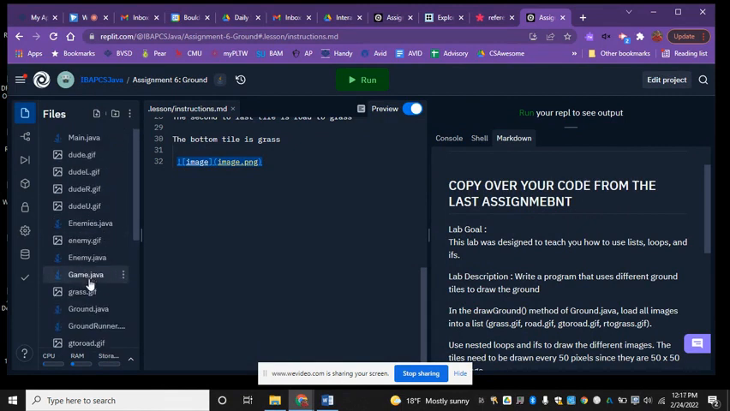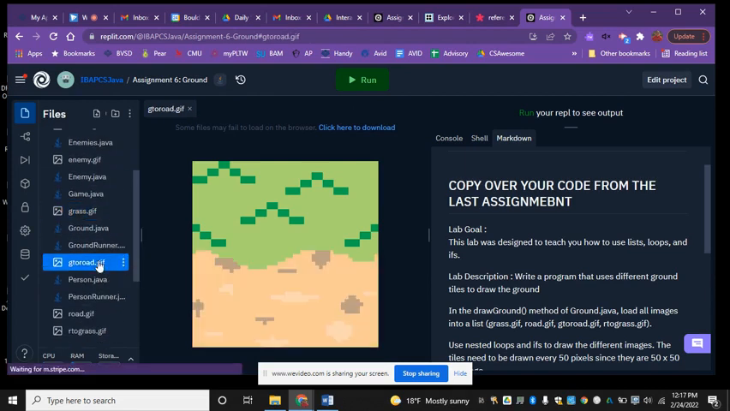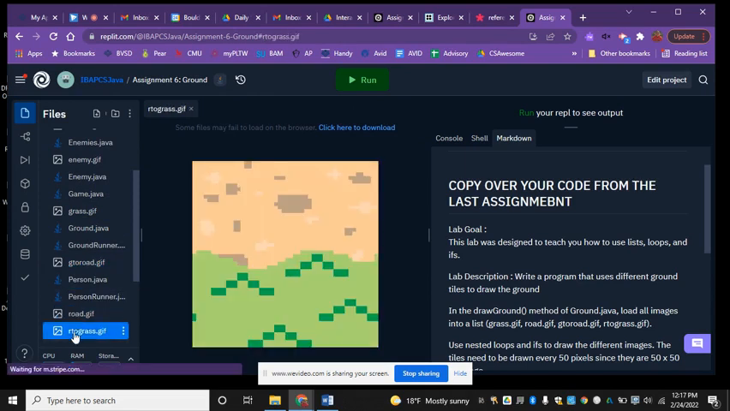What do we have here? We've got grass. That's a nice one. We have grass to road, so a transition from grass to road. We've got the nice road, and we've got road to grass. So we have four different image files that we're going to put together.